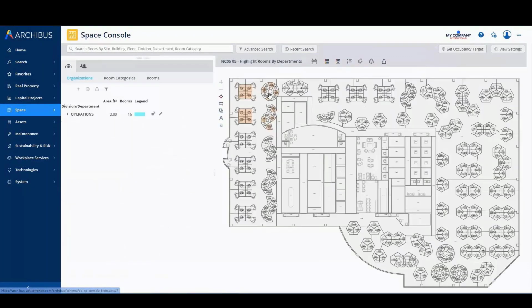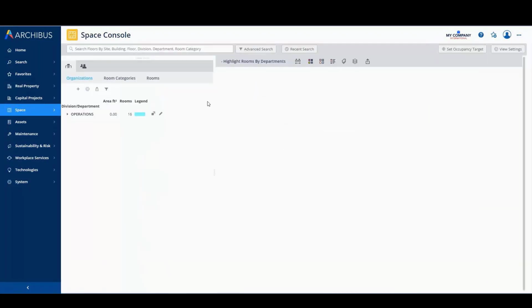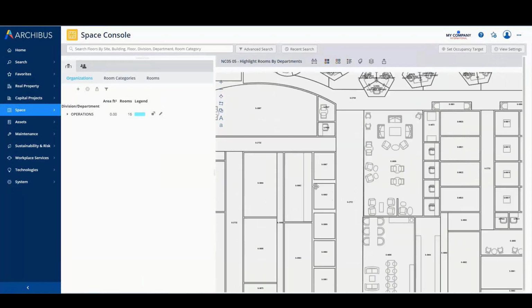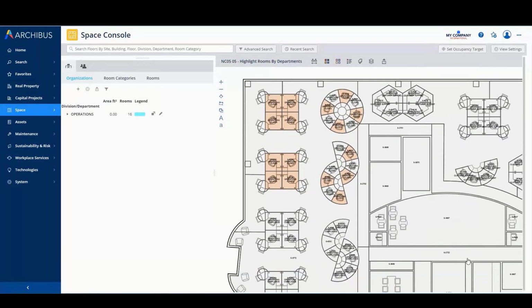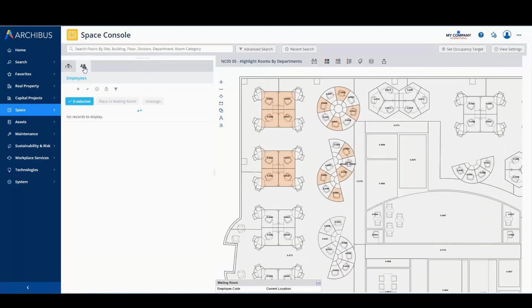Back at the space console, I'm going to look at those same seats again. And I have new options here. Show me the rooms that are vacant on Monday, Wednesday, and Friday, because those are the people that I'm going to place on Monday, Wednesday, and Friday. So these rooms highlight. They are available. They're vacant on Monday, Wednesday, and Friday.